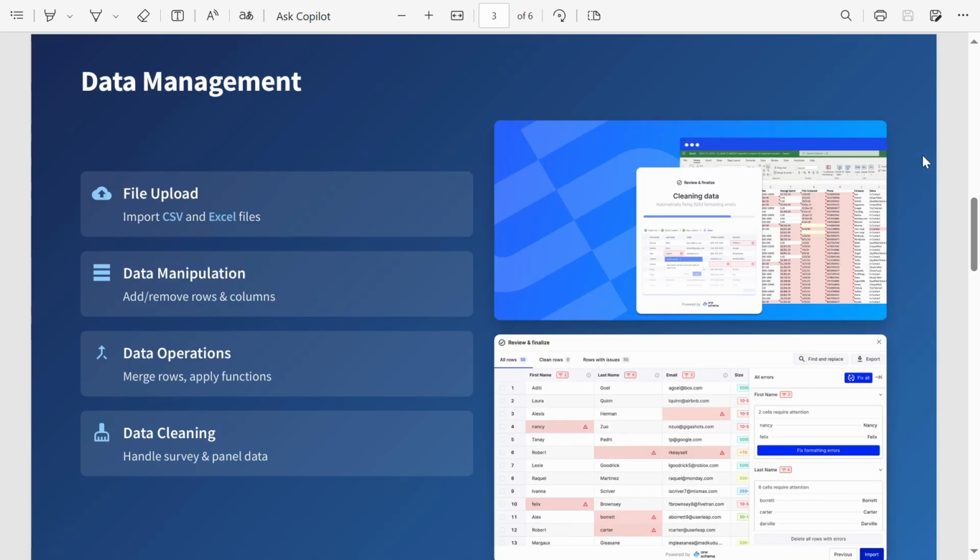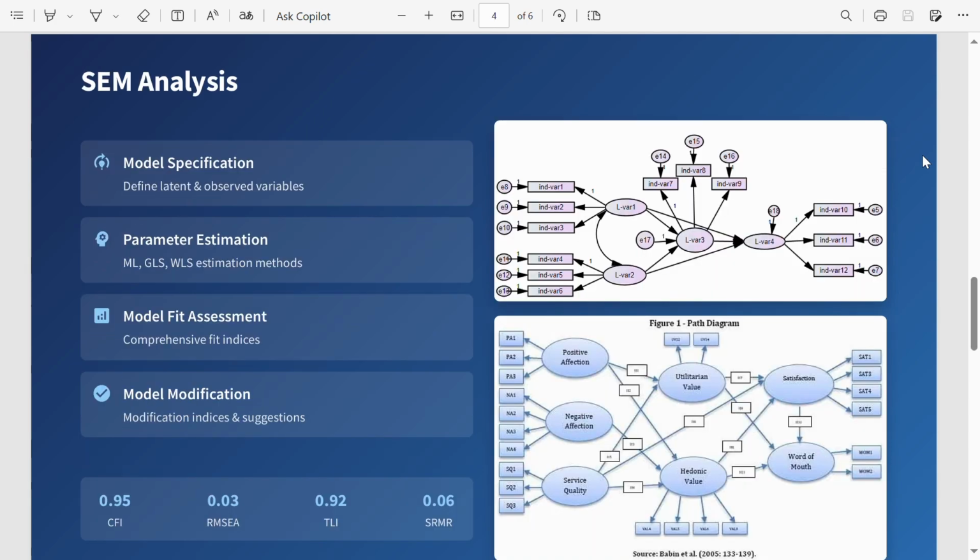So this is the process where you will be uploading the data file, and then you will be able to perform the data manipulation. After performing the various operations and data cleaning, you will be able to draw the SEM result. And while performing the SEM analysis, model specification is important, where you'll be giving path variables, independent variables, dependent variables, and other path variables.